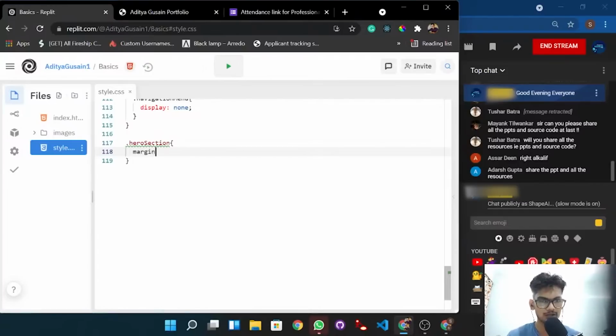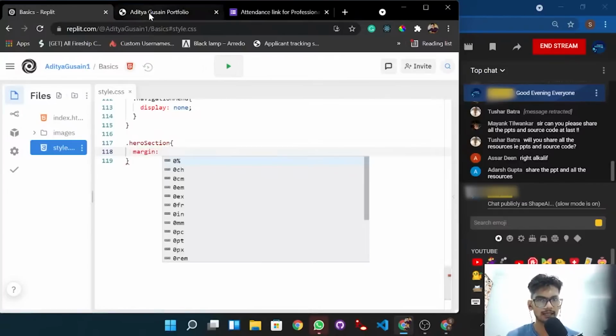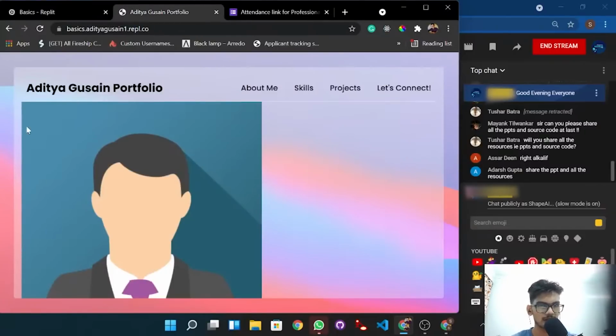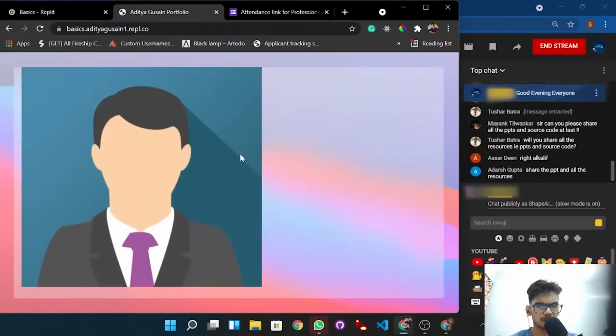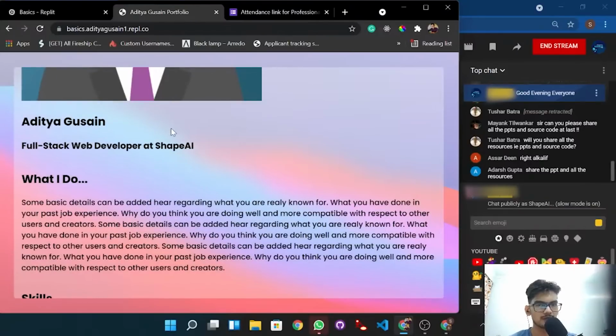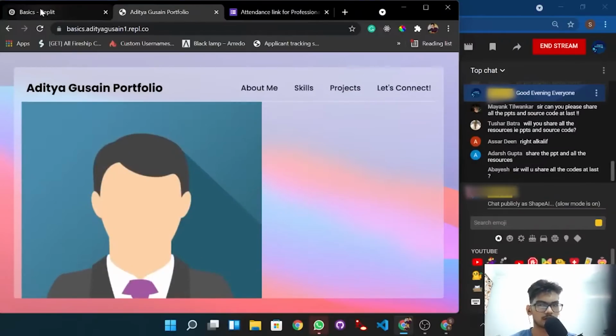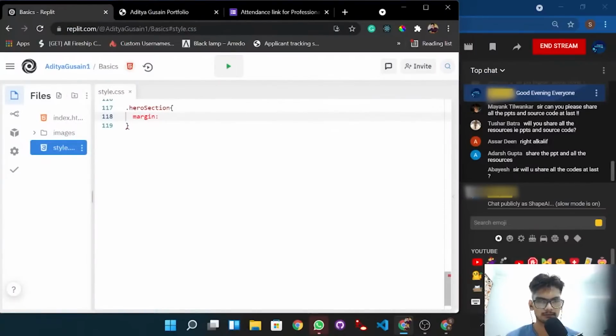We need a margin in the hero section. So what are we targeting at this point? This is our hero section: this image, and after this image, this content. I'm targeting that. So I'm saying in the hero section, I want a margin of 2 rem and 0. So I'm applying a margin of 2 rem on left and right and 0 on top and bottom.